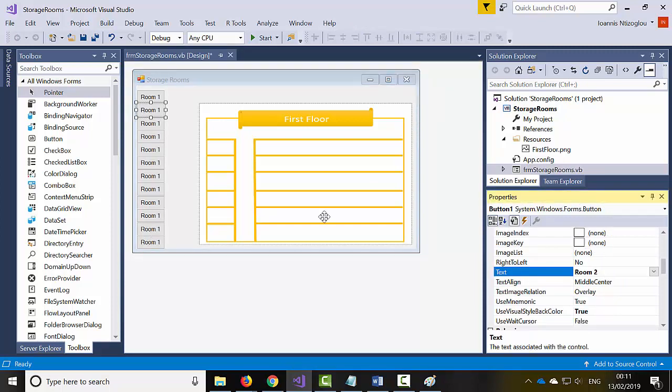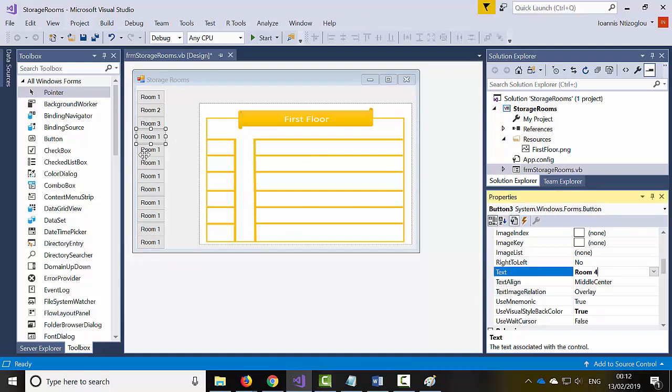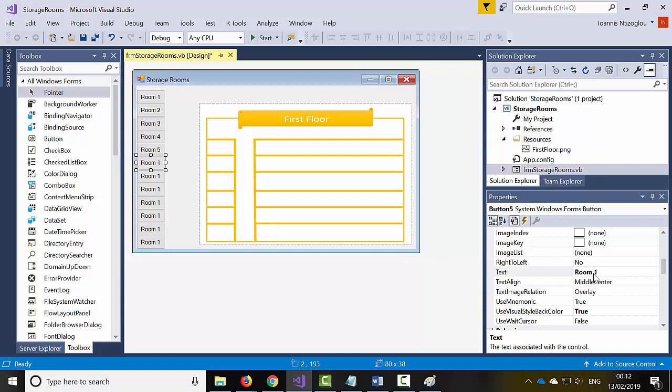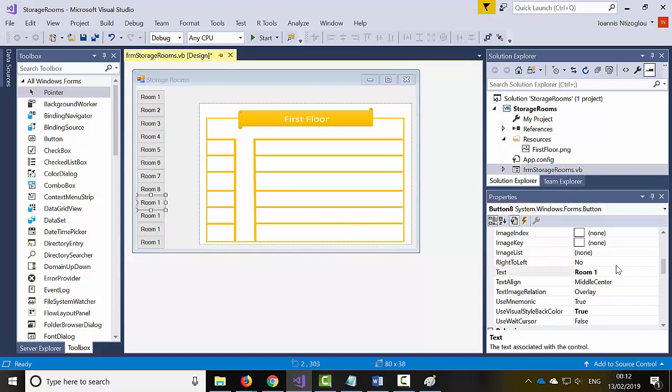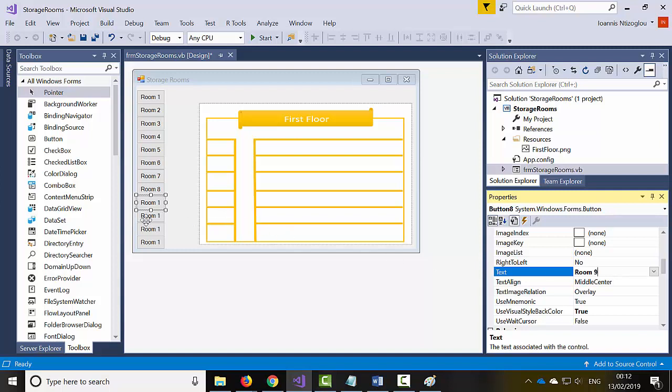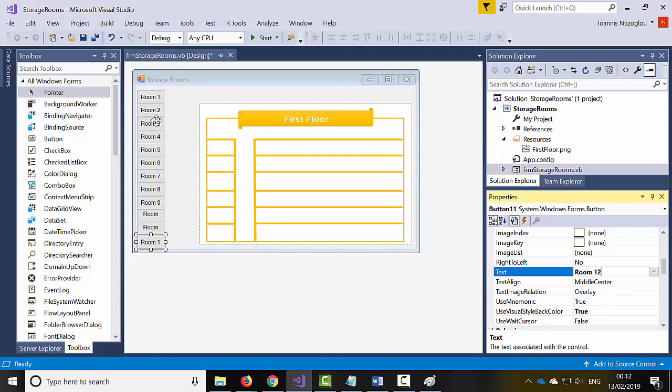So room 2, room 3, room 4, room 5, six, 7, 8, 9, 10, 11, 12. And now I'm just going to name the button.